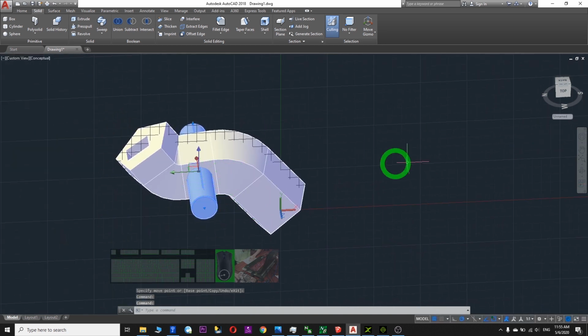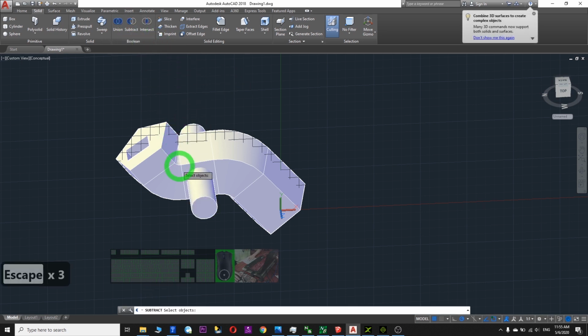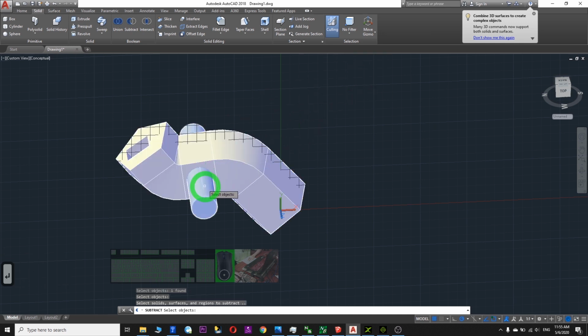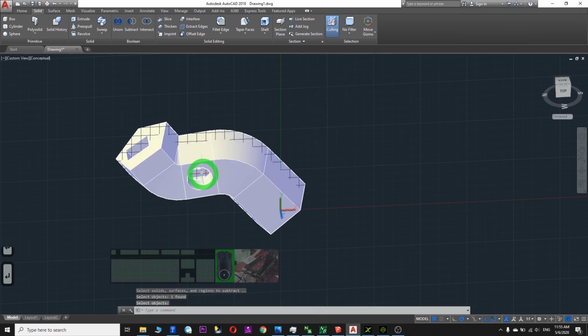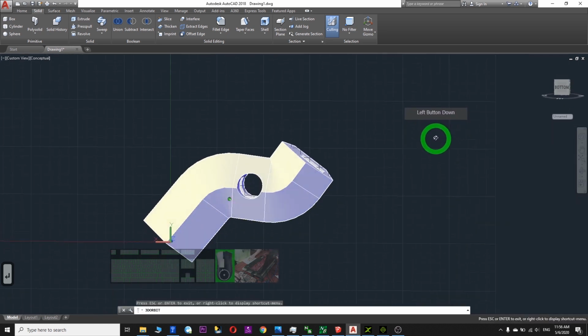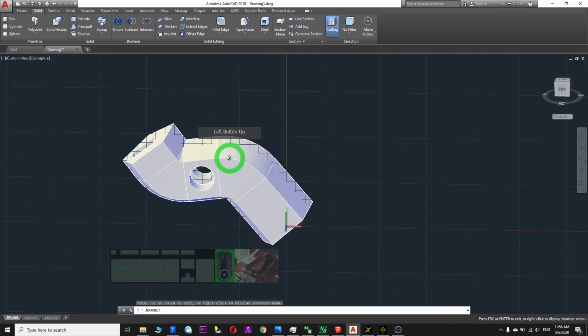So I want to create a hole here. I just use the subtract. Escape everything first and subtract. Select the one that you want to remain. Then enter. Select the one that you want to remove. Enter. So now you create a hole. You have a hole at here.